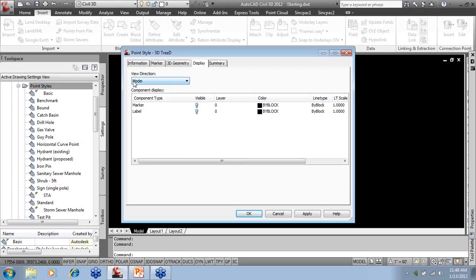The only thing I'm going to do is when I go to 3D, I'm going to tell it to leave the tree on, but I'm going to turn the label off just to show everybody if we get time there.